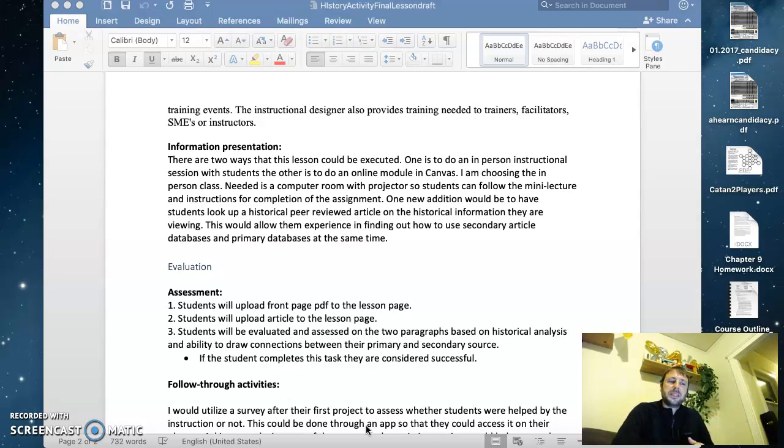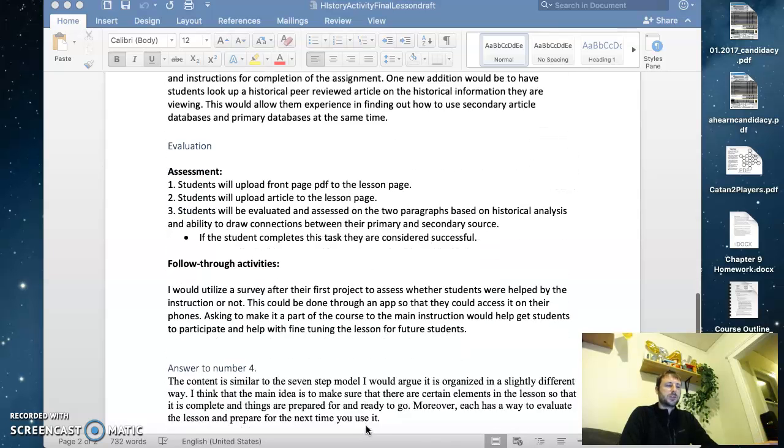Needed would be a computer room with projectors so students can follow the mini lecture and instructions for completion of the assignment. One new addition would be to have students look up a historical peer-reviewed article on historical information they are viewing. This would allow them experience in finding out how to use a secondary source database and primary source databases at the same time. Not sure if one should be the follow-up lesson and do one and then the other, but I believe that their connection could help a class over time.